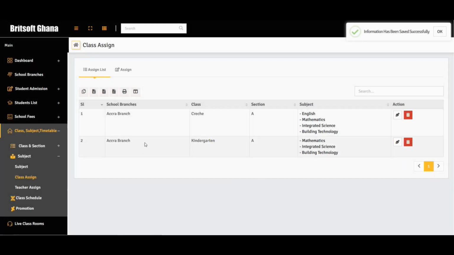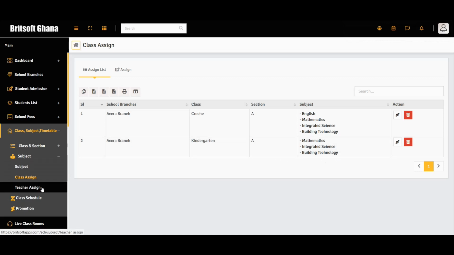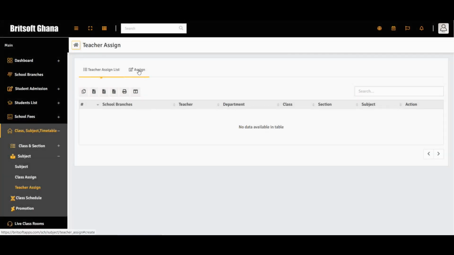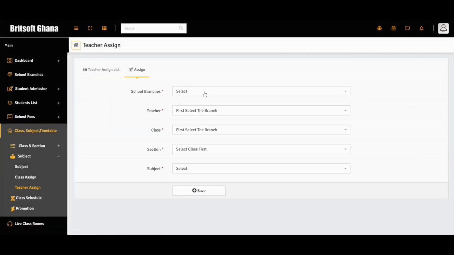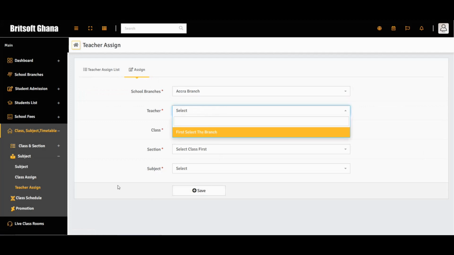And then you realize that the school, the particular class will have these subjects available that should appear in the terminal reports and then the exams as well. So you can assign a teacher also to a particular subject. You just click on that, and then you start selecting. You select and then you save as well.